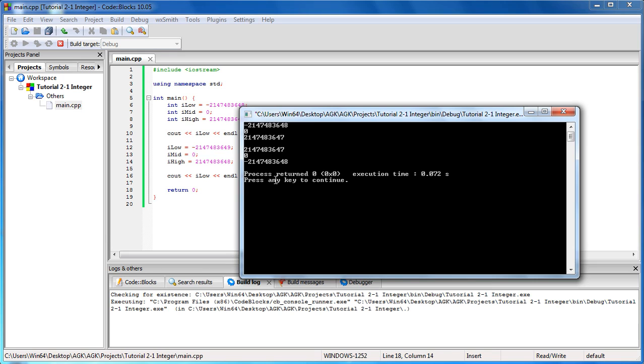So the maximum number then becomes the smallest possible number, because it would just continue going around in circles. So every time you exceed the number range of the integer, your positive number will suddenly become a massive negative number, which is going to be a big problem in most software. So it's important not to exceed that particular range.